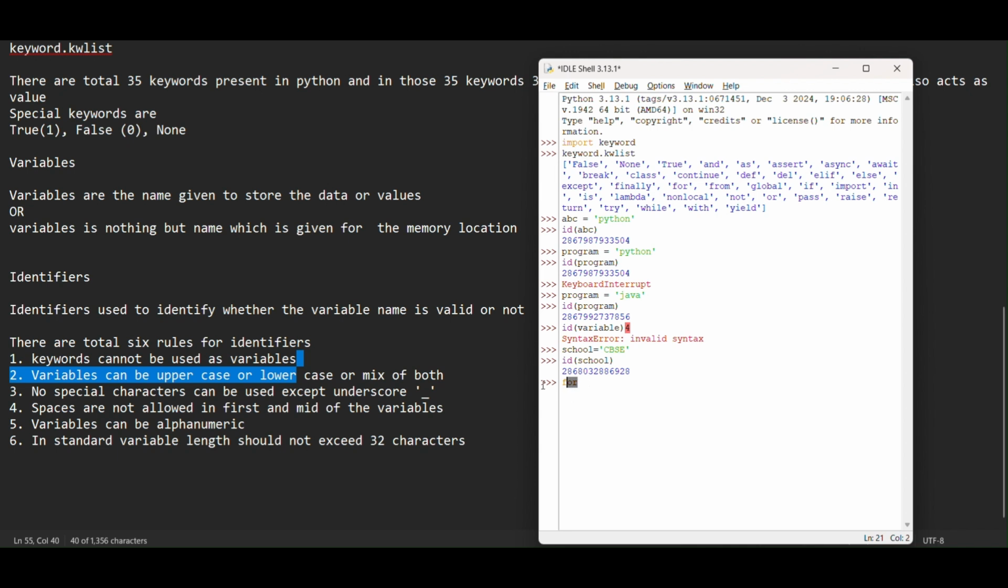Like I will show you. For the keywords, the letters come in orange color. Like for is equal to 10, it throws a syntax error because for is a keyword. You can try from is equal to 90. It throws an error only because we can't use keywords as a variable.